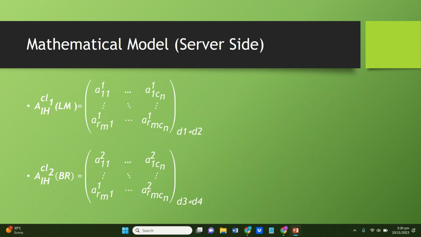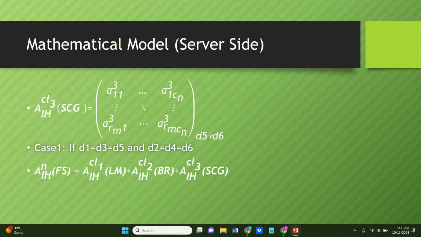Now we are talking about the server side. Each client, maybe in our case 3 clients, 4 clients, or 5 clients, sends the weights between the input and hidden layer, in the form of a matrix. In this case, we consider 3 clients: CL1, CL2, CL3. Here you see that the weights between the input and hidden layer are represented with A. Its dimension is D1 by D2. Similarly, client 2, where we use the BR algorithm, transmits a matrix with dimensions D3 and D4. And similarly, the third client sends a weight matrix whose dimension is D5 and D6.